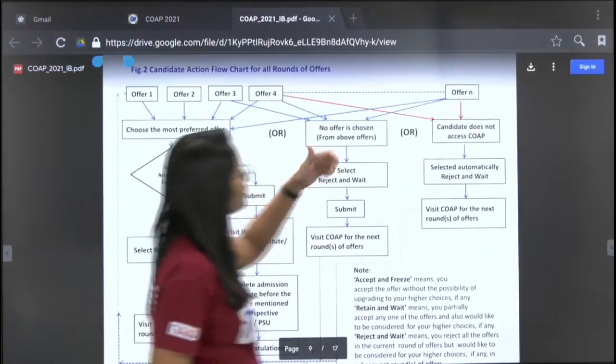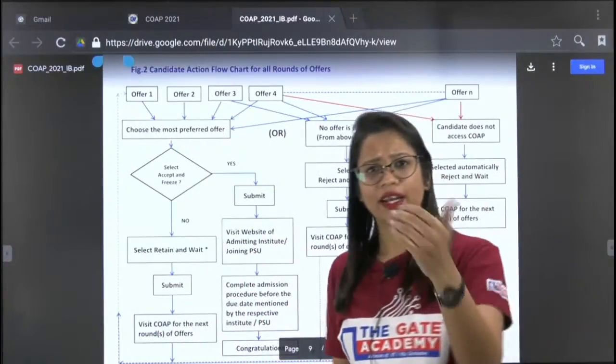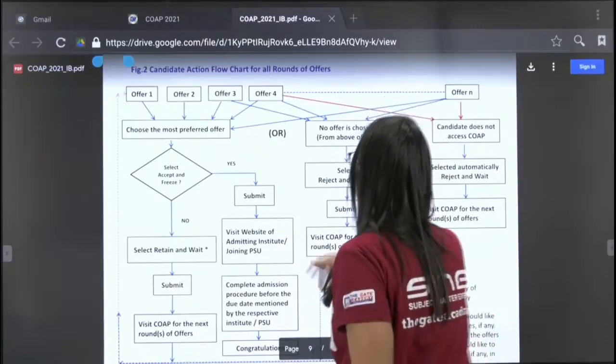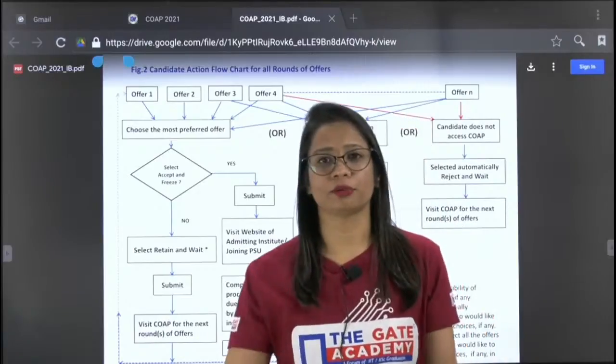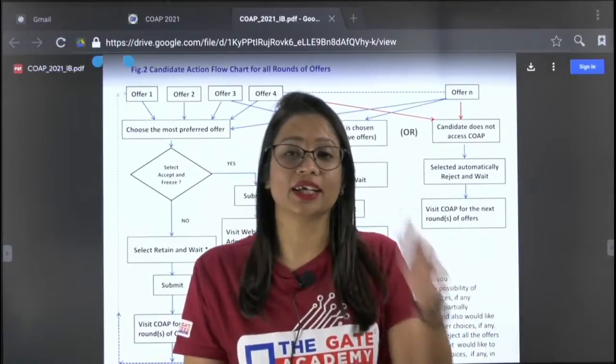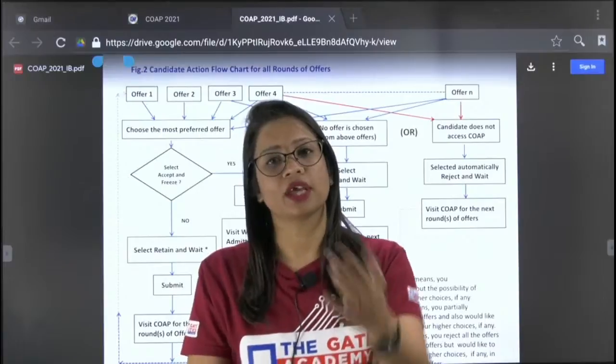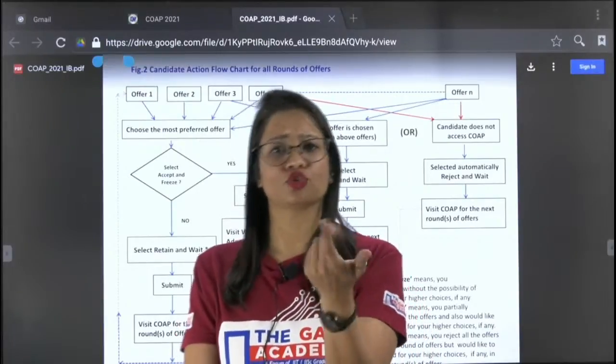Now let's suppose at the end of round 1, you have got some N offers. Some MTech programs you got into, very luckily, and you simultaneously got into some PSU jobs also.